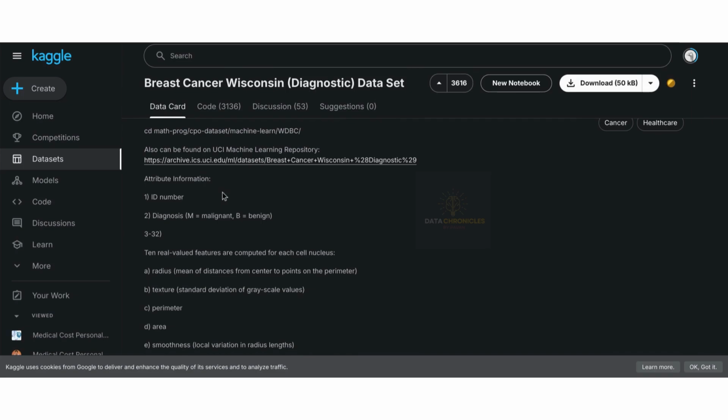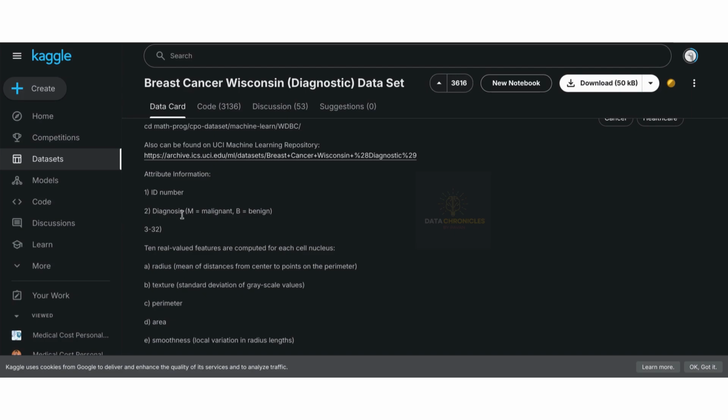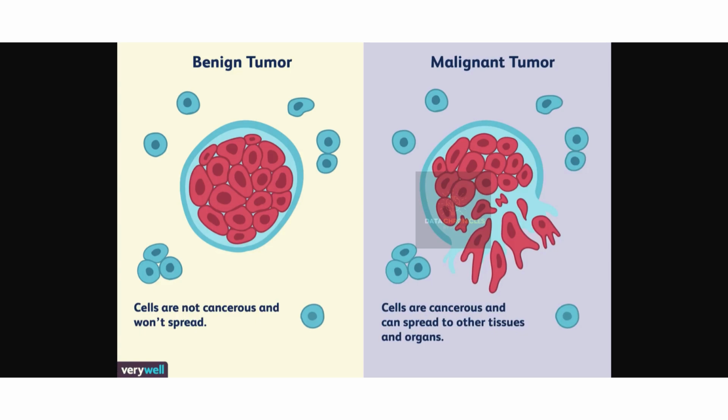So in this table we have ID numbers and diagnosis data, which is malignant and benign. So what is this malignant and benign? Benign tumors are cells which are not cancerous and they won't spread. Malignant tumors are cancerous and can spread to other tissues and organs. So malignant is dangerous, whereas benign is not.